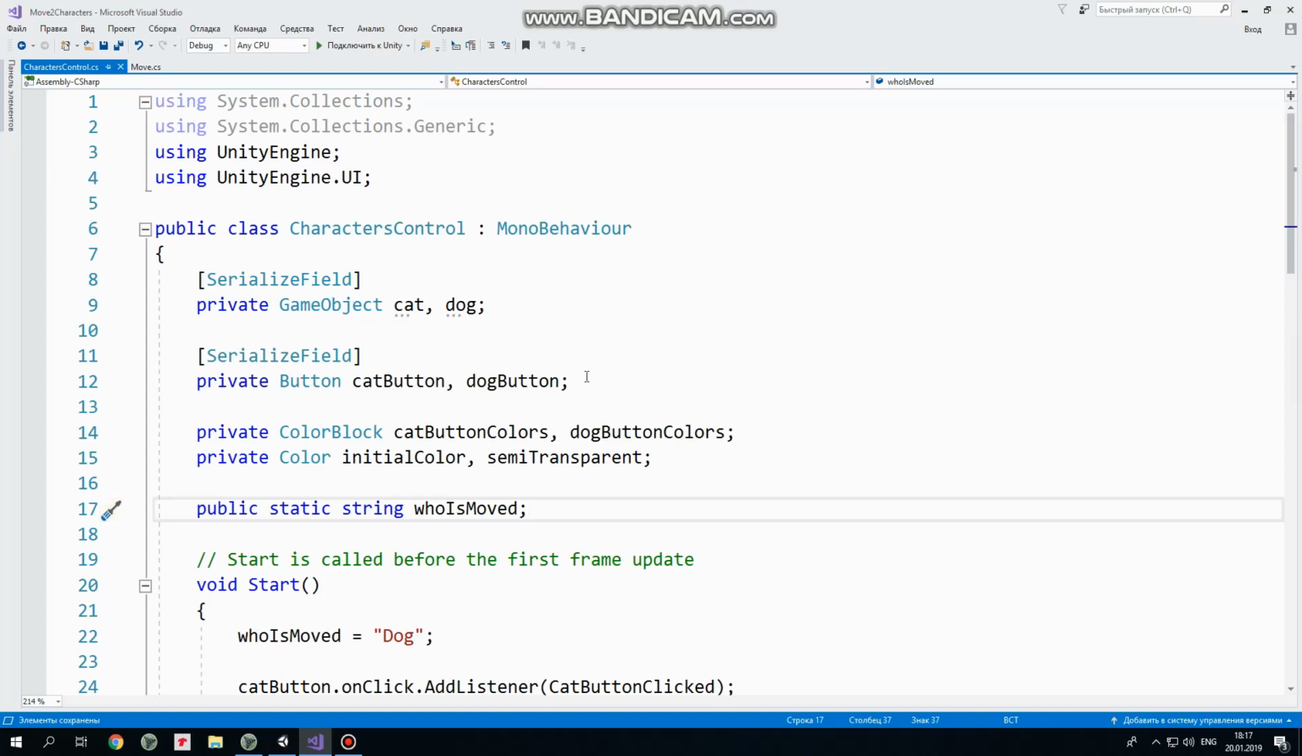Okay. Next two variables are quite more important. They are cat button and dog button. These variables help us to control button's appearance, such as transparency. So, when one character is selected, the corresponding button has zero transparency and another button is semi-transparent, indicating that this character is not selected to move. These buttons can be assigned in Inspector thanks to serialized field attribute. Cat button colors and dog button colors variables are responsible for changing button's colors, such as normal color, highlighted color, clicked color, and so on.